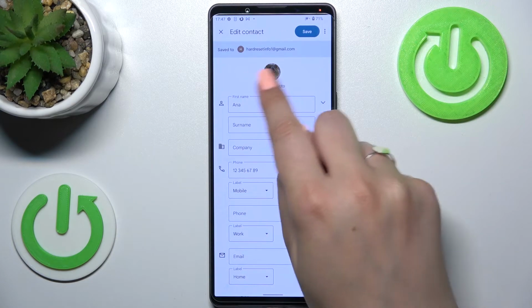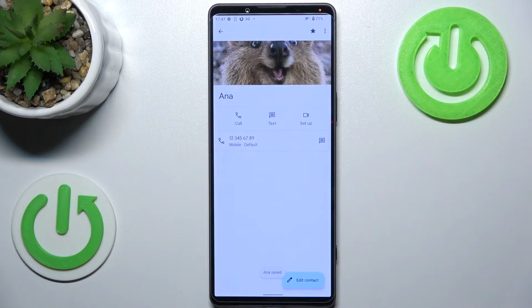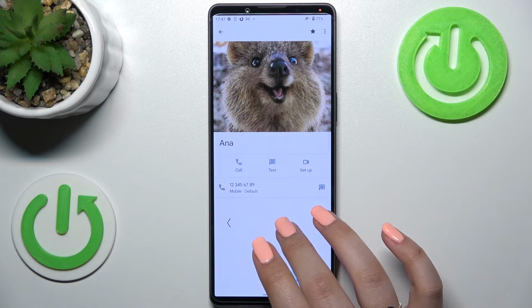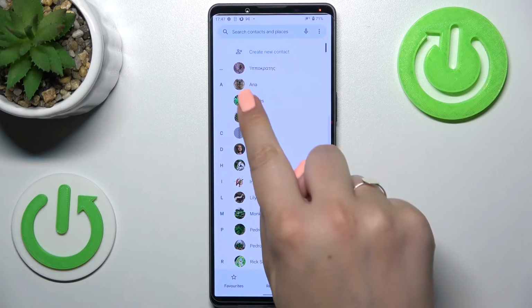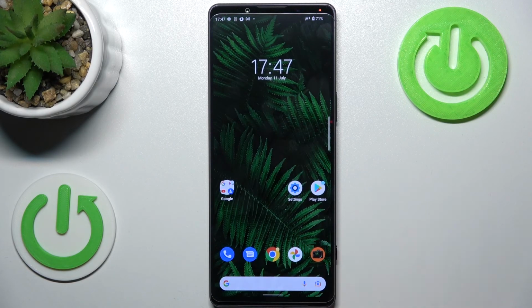As you can see, the photo immediately appears right here, so remember to tap on save in the right upper corner, it's very important. And as you can see here, we've got our saved contact. You will be able to see the photo on the contact list and, for example, whilst all incoming calls from that number. So actually this is it. This is how to add a photo to a contact in your SONY Xperia 1 Mark IV.